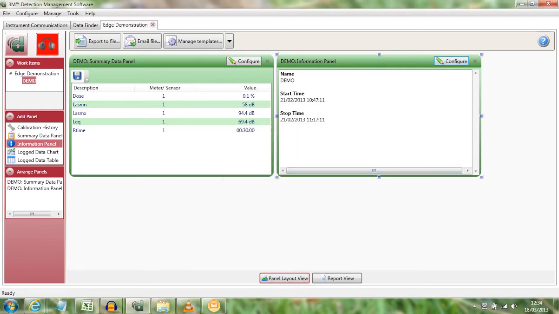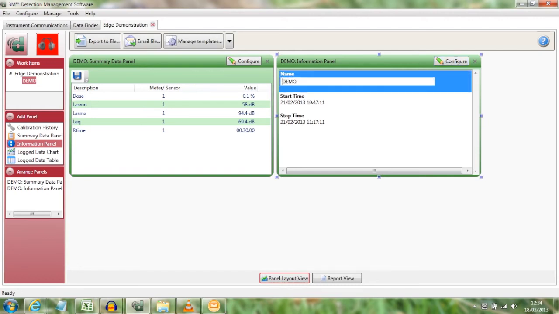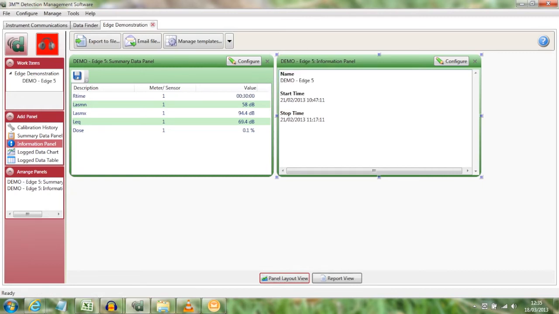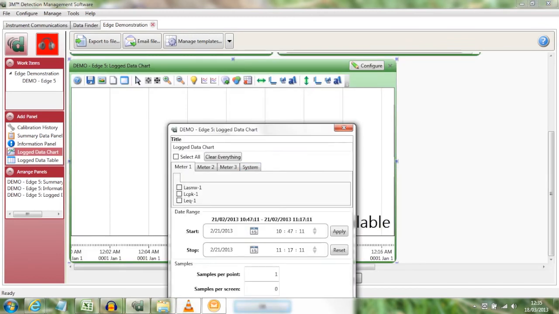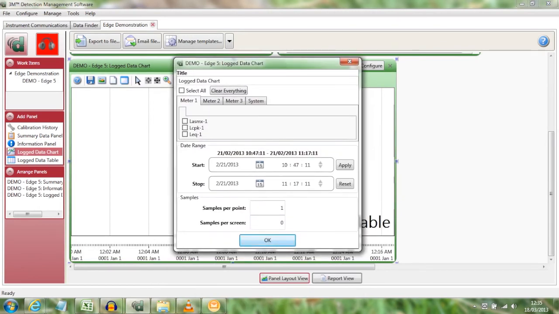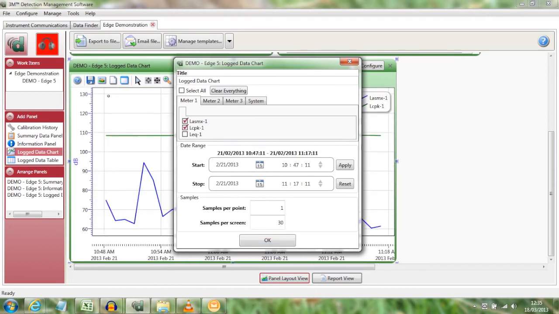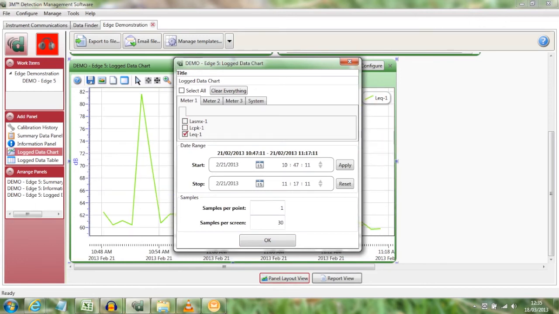Certain aspects, such as the name, can be changed. So if we right click on that, we can then rename that Demo Edge 5. Press return, and then when we finally go to our report view, that is the information that will be drawn through for further sharing. Finally, we're going to take a look at the log data chart. By double clicking there, we have the options of giving a chart using the maximum, peak, and LEQ. But for this report, we're going to simply show the LEQ that was taken during our noise survey. Press OK.